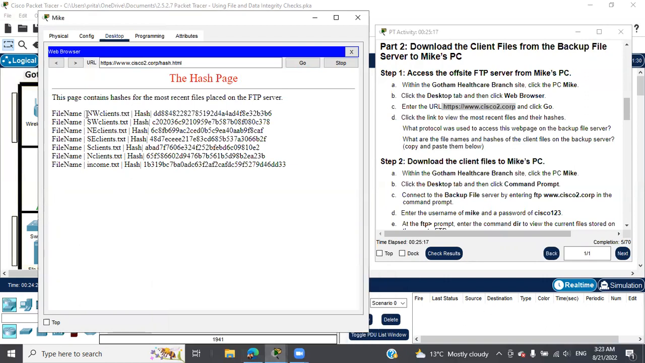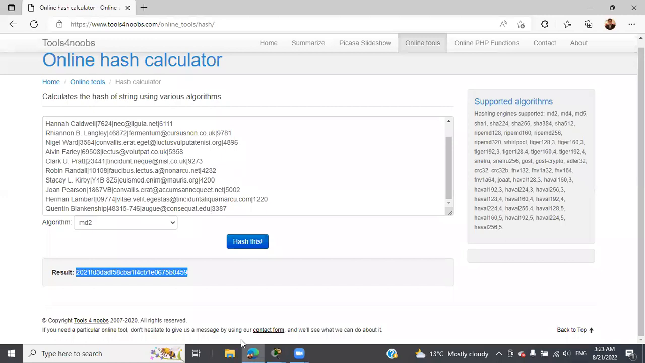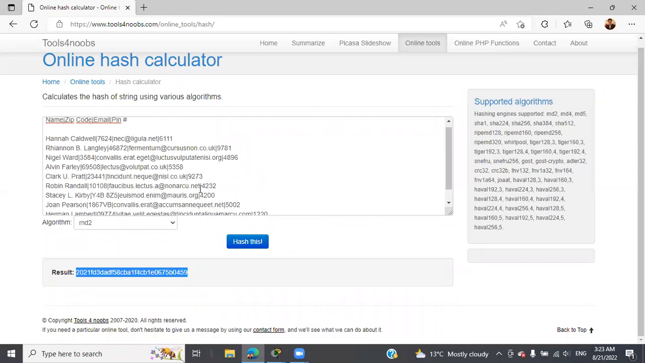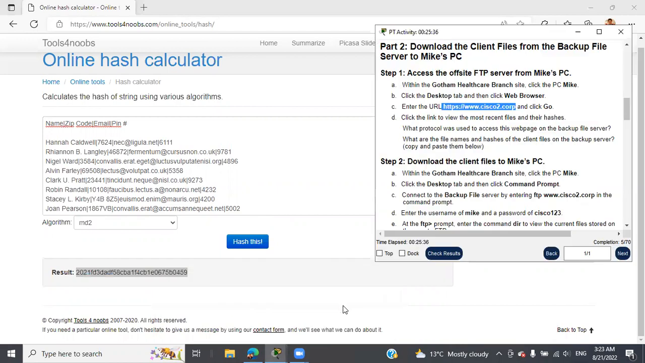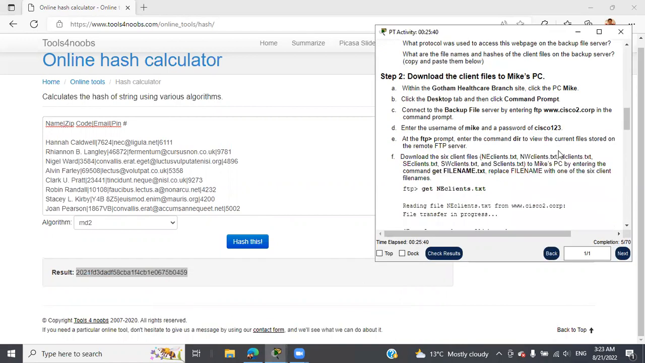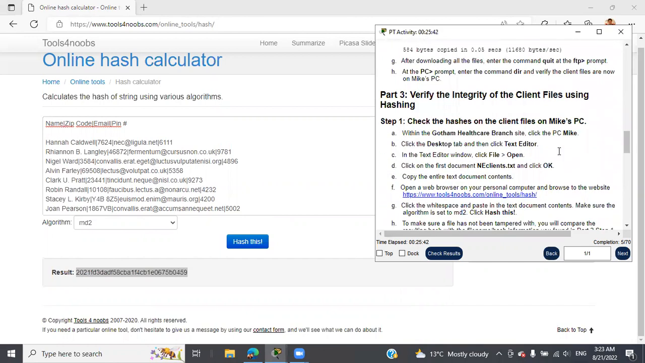Sorry, our file was NW clients and its hash is DD, something like this one. And the calculated one is this one. So both the hash values are different. So it indicates that the file is tampered. So this is the way you can verify the integrity.